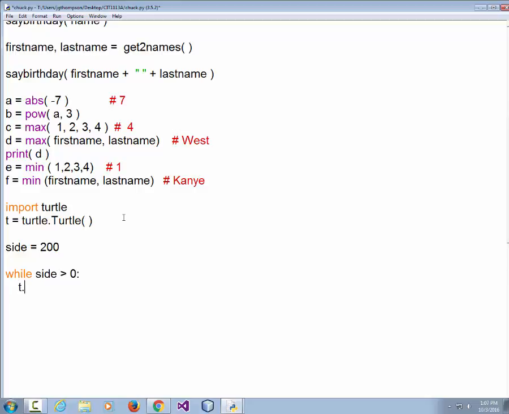Go forward that many pixels. Turn left 90 degrees. And then let's subtract some from the side. Side is equal to side minus 2. Oh, I must say go forward. It's possible this will work.